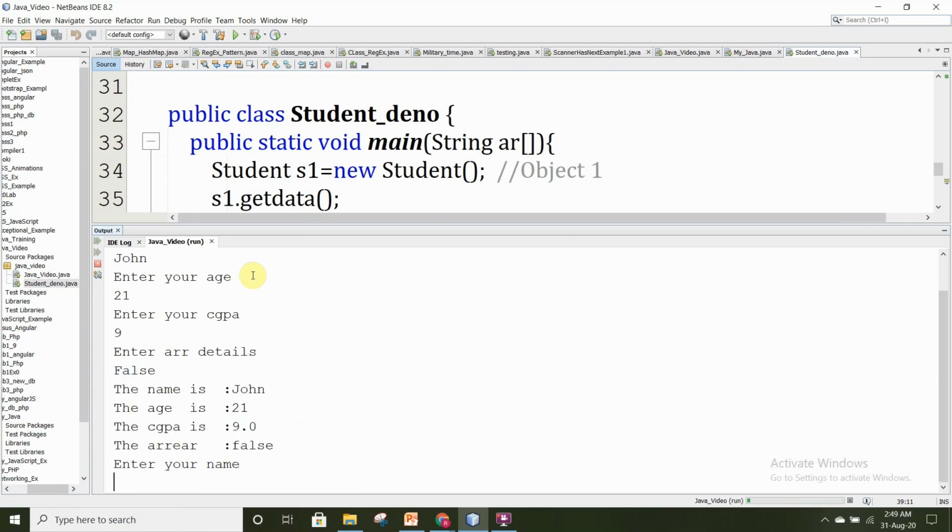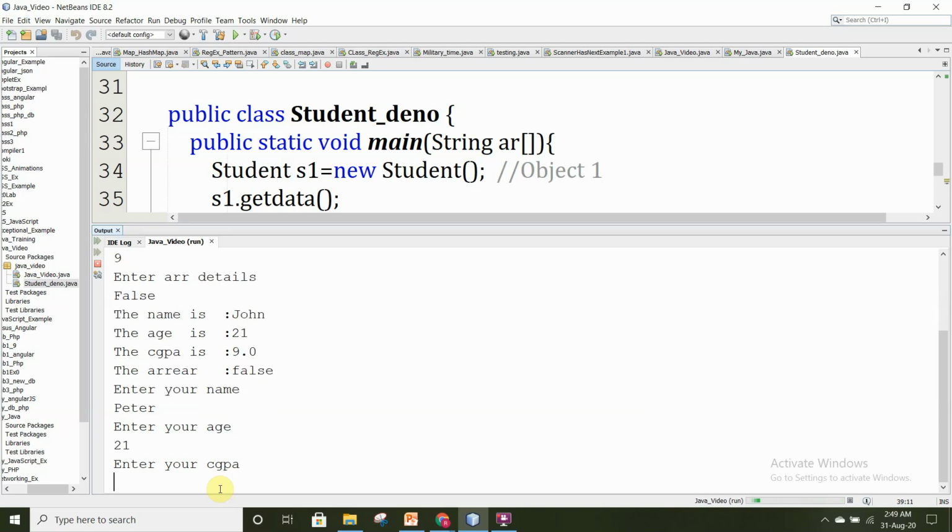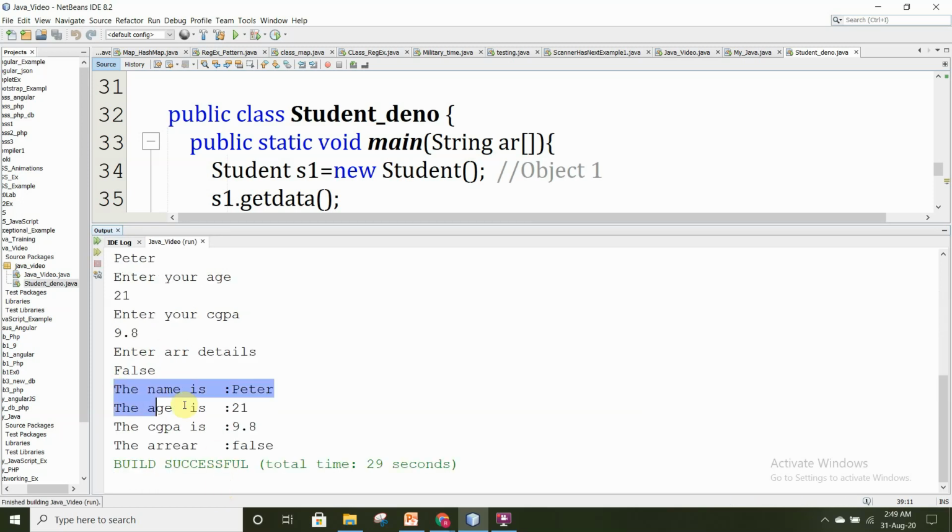It displayed the data, right? Again it is asking to enter your name for the second object. So we'll say the name is Peter, the age is 21, the CGPA is 9.8, and arrear details is false. Now again it is displaying the name, age, CGPA and arrear of the second object.